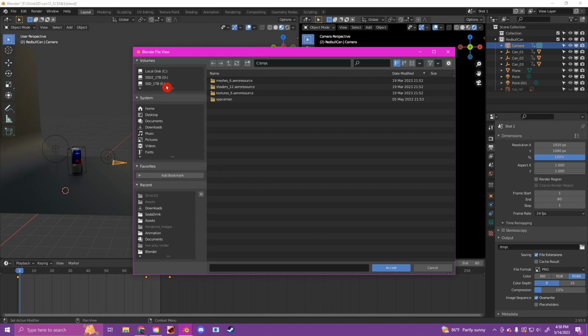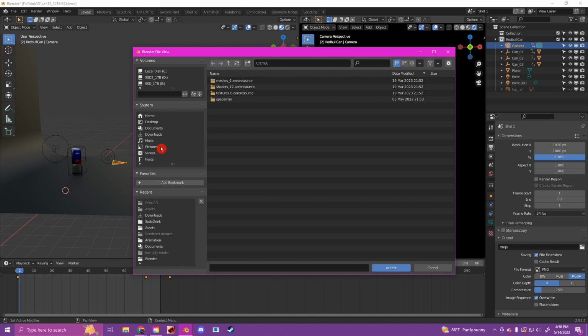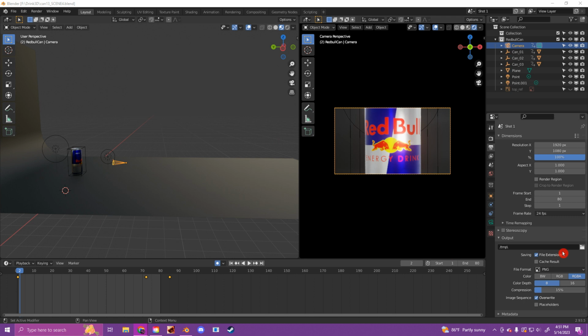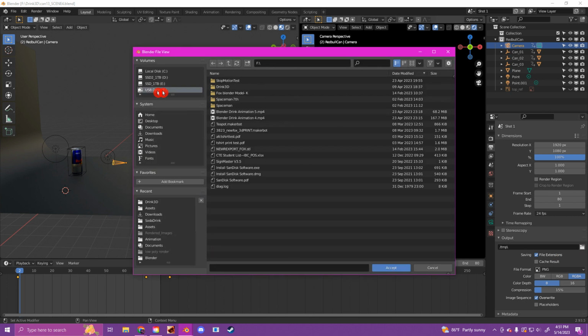I've been putting everything in my USB, so where is that? Oh, you guys know what? I plugged it in before, so give me 1 sec. Sorry, I plugged in my USB after I opened Blender, so I have to change that. Alright, so folder icon, USB.